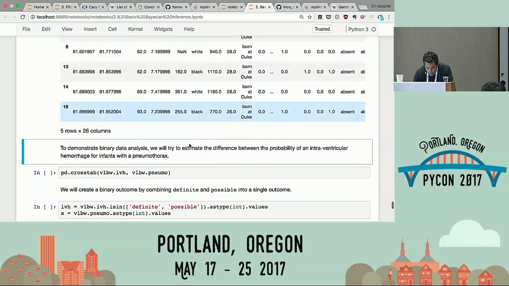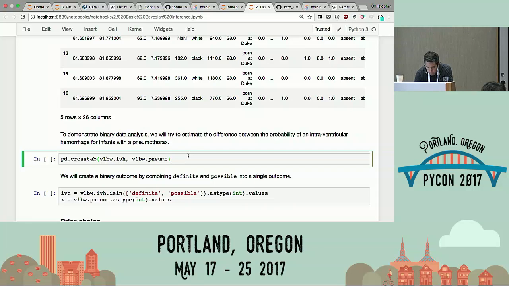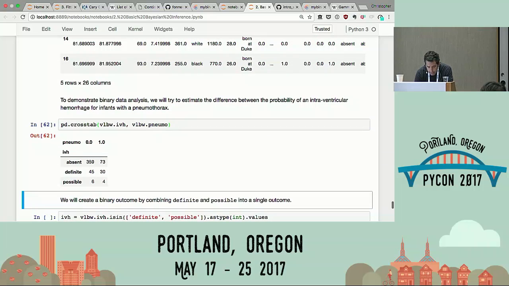Okay. So what we're going to do is see if there is a difference between infants with and without this collapsed lung. And so we can do our pandas magic, pandas crosstab. So in most patients, there's no pneumothorax and no IVH. So they're both kind of rare events, even if you're sick, even if you're premature, I should say. Some of them have both, and then, you know, all possible combinations.